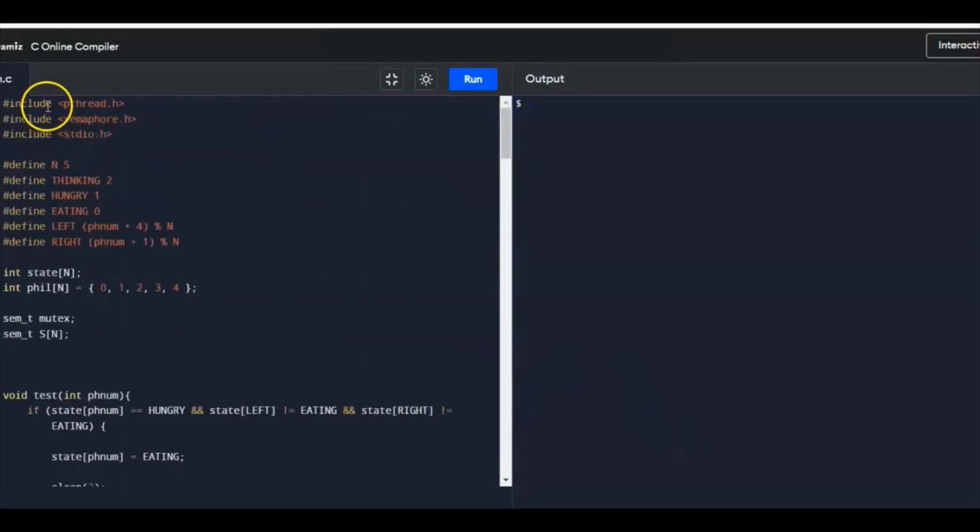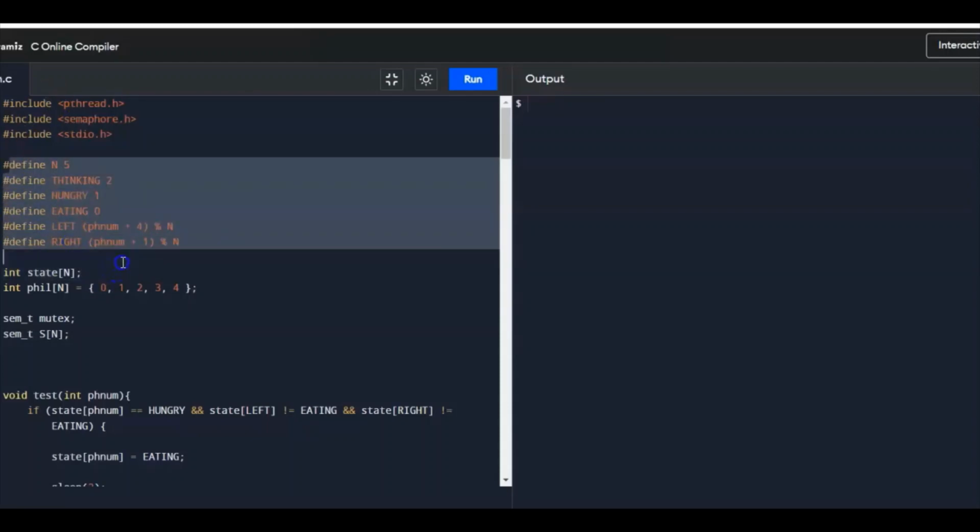Here we are including the header file pthread.h, since we are creating one thread for each philosopher, and semaphore.h for semaphores and stdio.h. Here we have a set of constants defined. N is for the number of philosophers, and we have constants thinking, hungry and eating to represent the philosopher states.